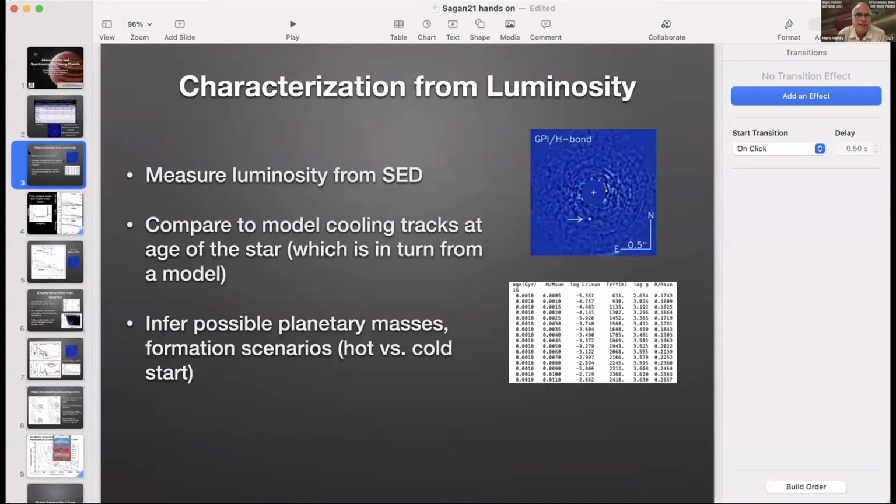So sort of the first step is the characterization from luminosity. So just measure the luminosity of these planets, measure their spectral energy distribution by measuring the flux at as many different wavelengths as possible, and then comparing that to model cooling tracks that are computed at the age of the star. And of course, as we heard on Monday, even getting the age of the star itself is difficult. But if we take the limits from the comparisons of the star to the stellar models, that gives us an age for the planets. And the little snippet of a table just shows a planetary evolution model, which for a given age and a given planet mass predicts a luminosity, effective temperature, and all the things you want to see.